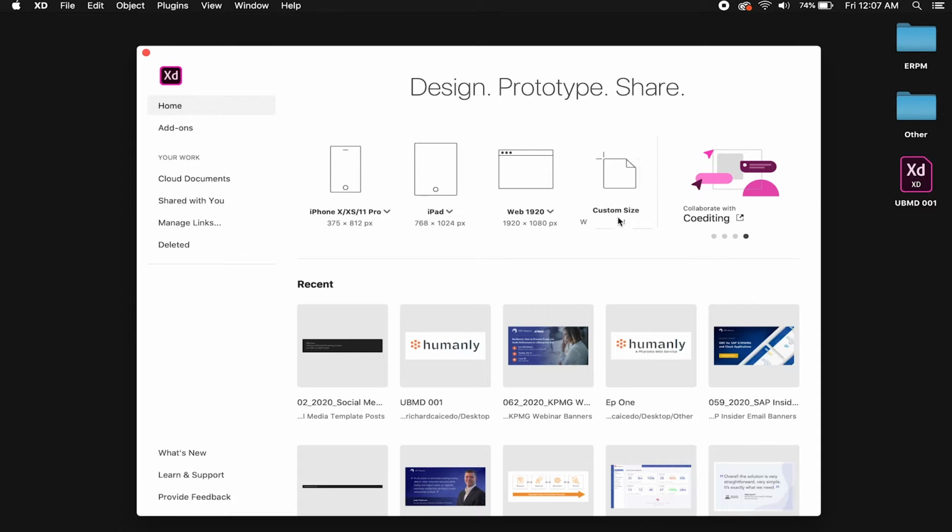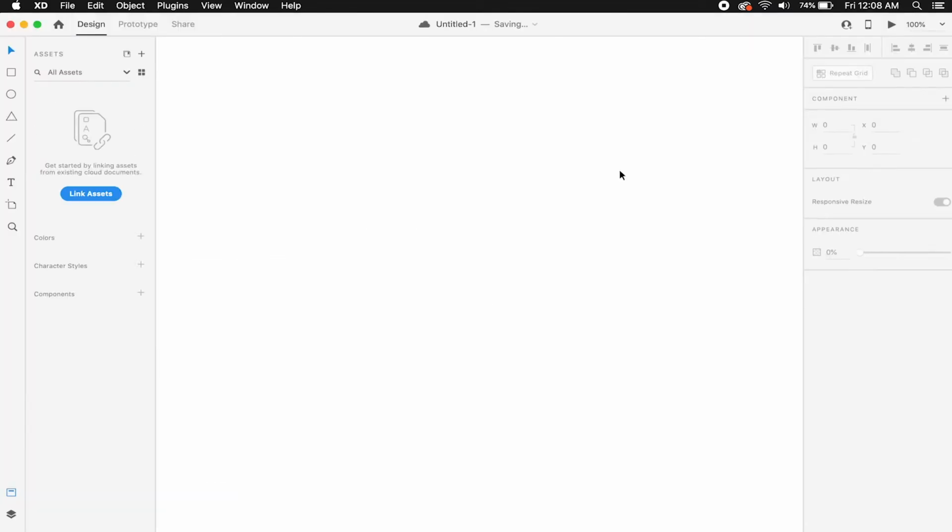What I like to do is just double click on this custom size. You could type in something here like 800 by 800, and that'll create an artboard for 800 by 800. But we're not going to do that. I'll just show you what I like to do. You just double click on this little guy here, and then it will open up the canvas, and then you're presented with all these cool little features.